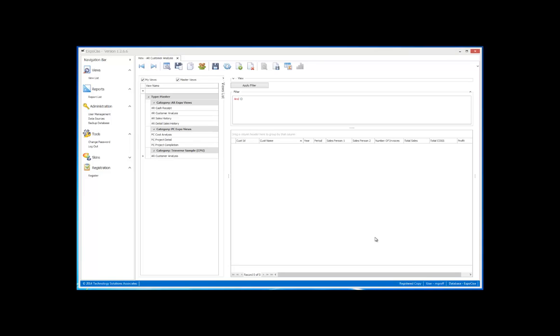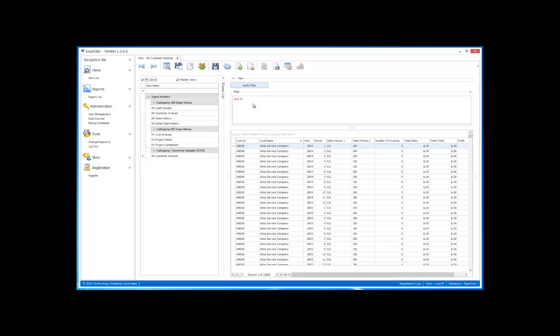This video will show you some advanced features of ExpoCise Views. The functions shown in this video are primarily accessed through the context menu of the view. You can open a context menu by right-clicking on any one of the column headers.